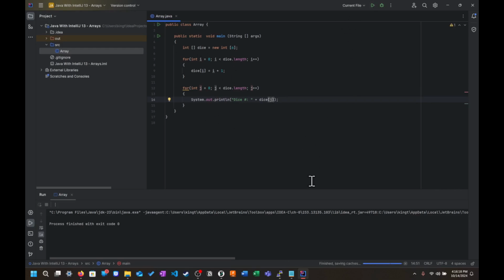So let's run this. And as you see here, it pretty much displayed all the dice array variable. So it's a bunch of values in the dice variable, and it's outputting based off of the index. So it's not dice number 1, it's going to print out dice of index 0.